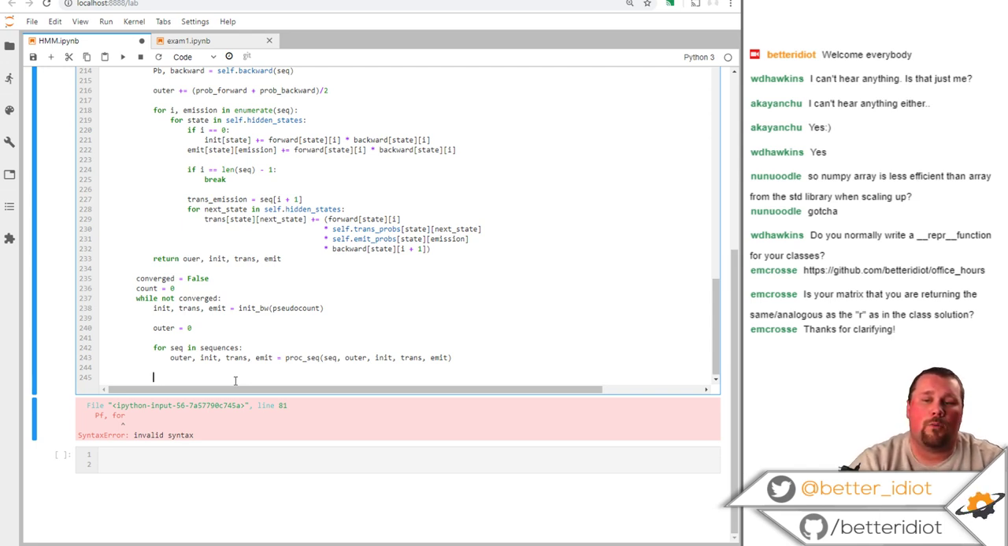So we've taken this, and now we do need to do that scaling step. So init, trans, emit equals, and now we're going to get into the last of the nested functions. Pass it this outer, init, trans, emit. Okay, so we're going to start this function called the scale step.